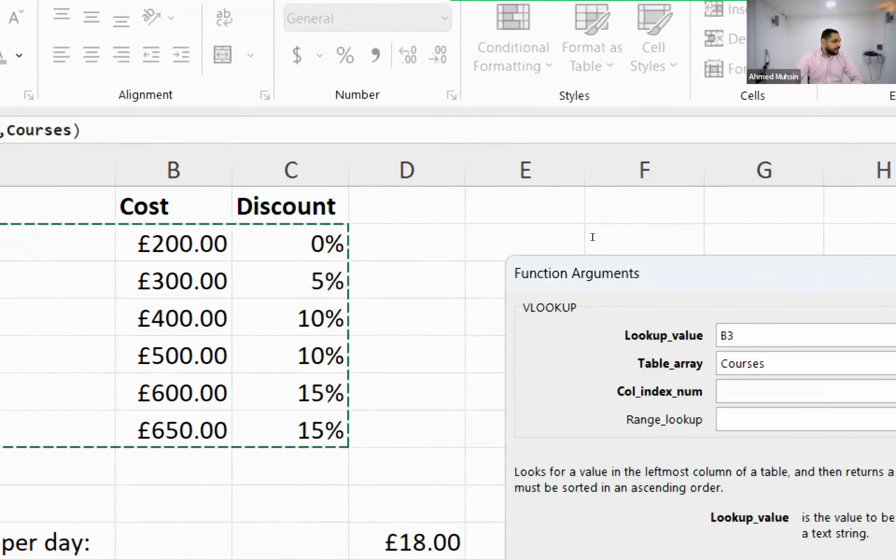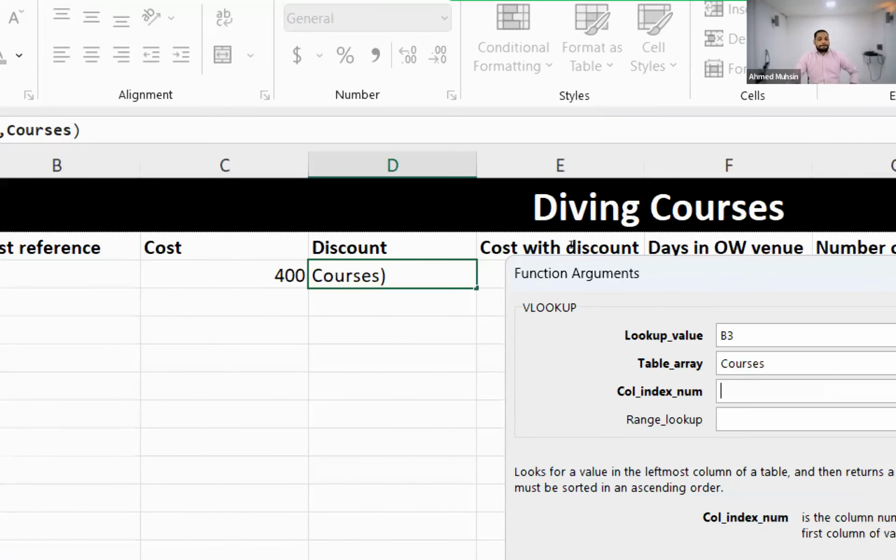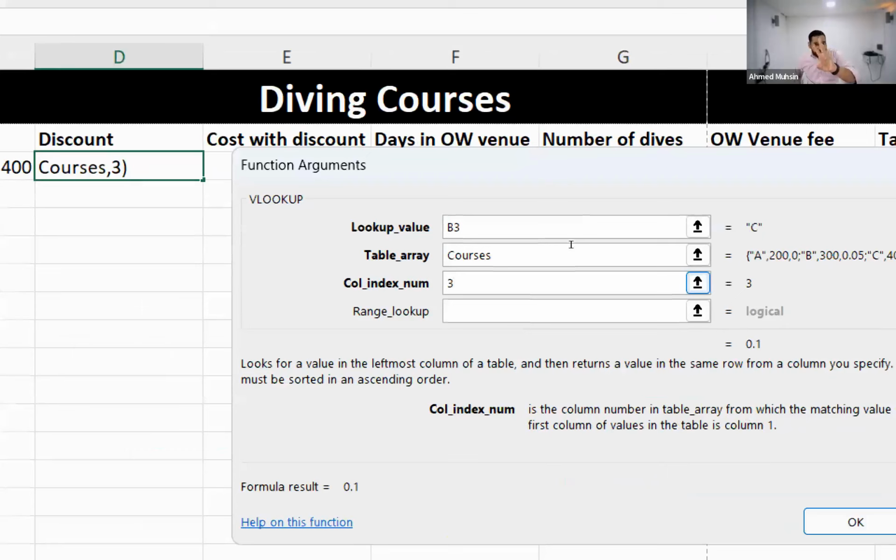So do you think we will have to lock it? We will not have to lock it, right? Because it's a named range. No, named range we don't lock. So we don't need to lock the table array. Now tell me, in column index number, which column has the answer? First column, second column, or third column? The third column. The discount was in the third column.